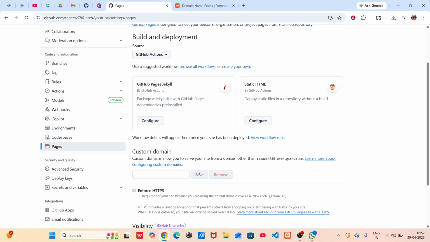But there's one more important step after this. You'll need to ensure that your domain is properly pointed to GitHub's servers. To do this, you'll have to log into your domain registrar and access your DNS settings. Typically, you'll want to create a CNAME record. In the CNAME record, you'll enter your GitHub Pages URL, which usually looks like username.github.io. This tells the internet where to direct traffic for your custom domain.